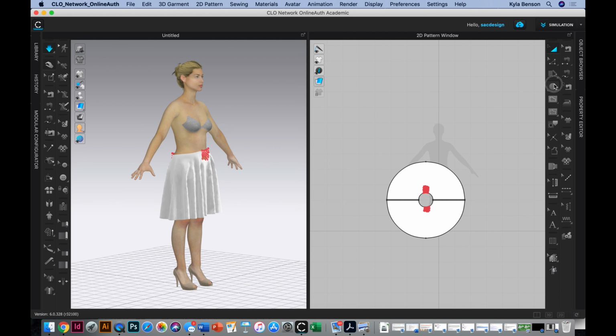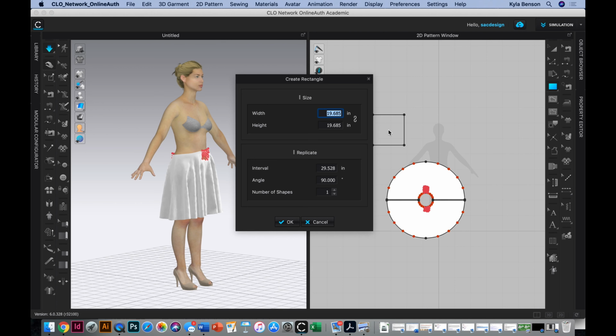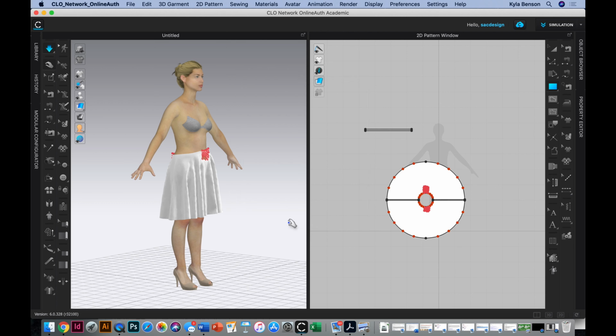So to do that, I'm just gonna draft a rectangle. And I said her waist was 29 inches, so maybe I'll just make the rectangle 29 inches exactly. I guess I could make it a little snugger, but let's just start with 29. And I'll just make it 1 inch wide, and I'll say okay.